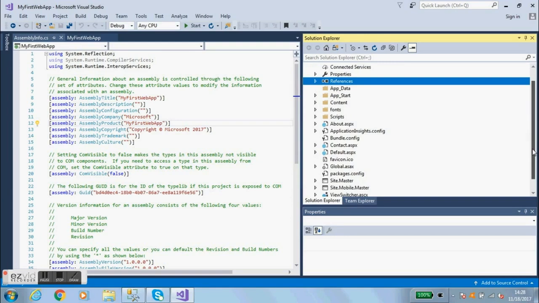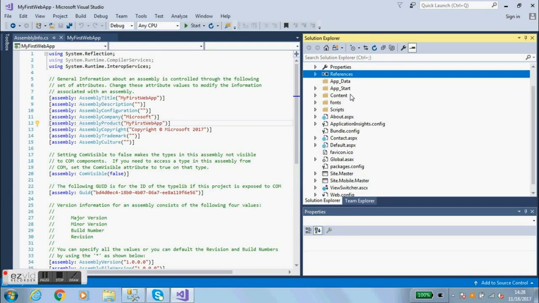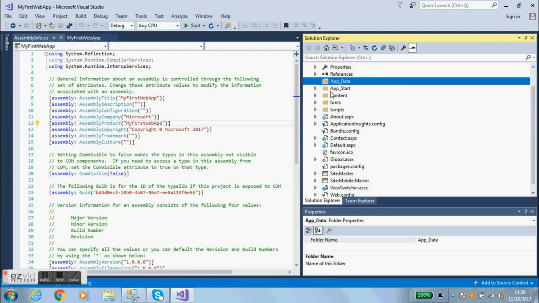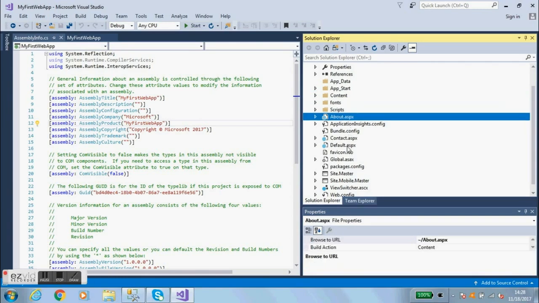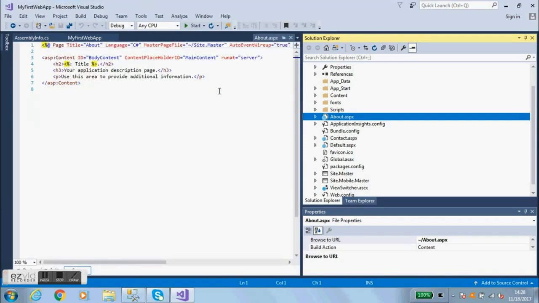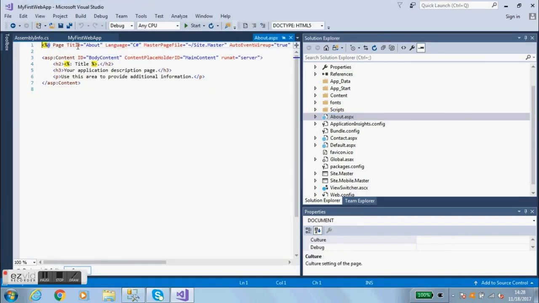So let's have a look at what else we have here. The important stuff here is that we're going to ignore these folders for now and just look at the .aspx files. Here, for instance, you see About. If you double click on it, it'll open it up, and you'll see some markup language here. This is actually the code scripting, or your client side code.